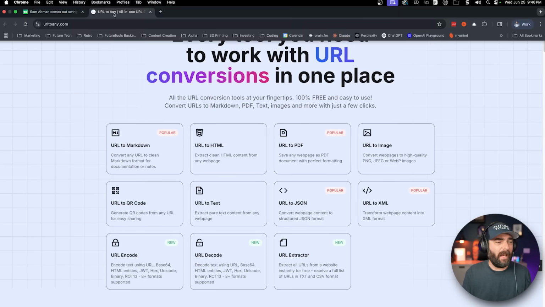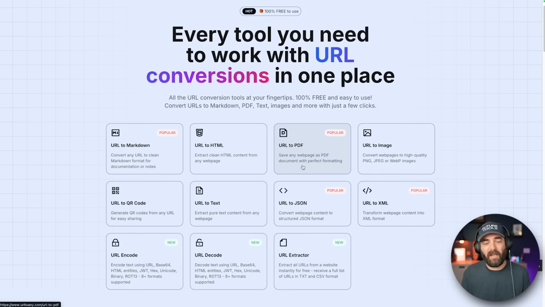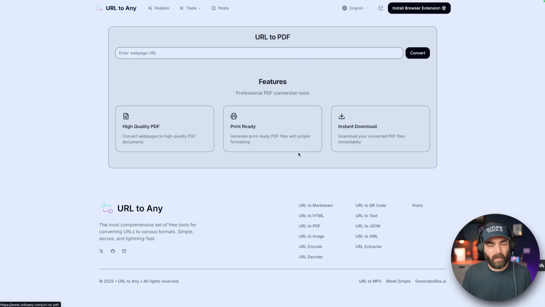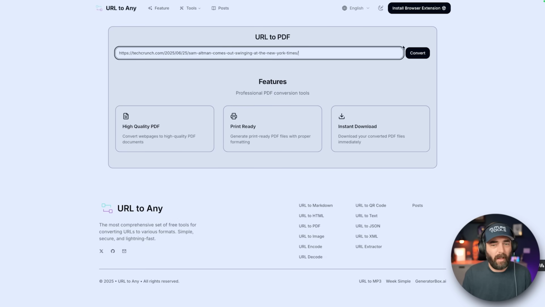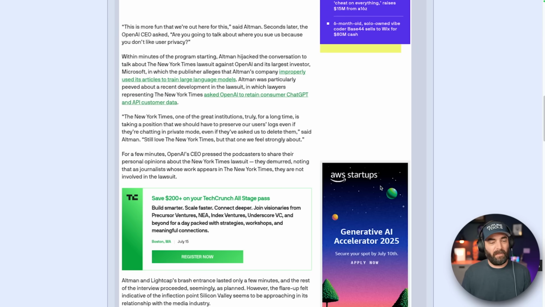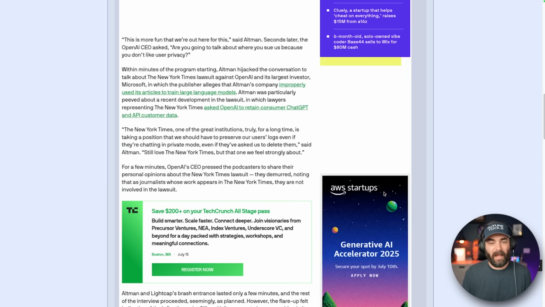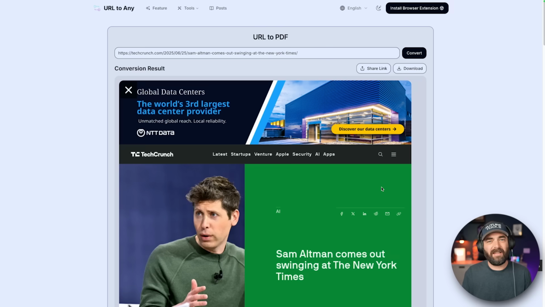So let's go back to this TechCrunch article we were just looking at. I will copy this article URL, and let's say I want a PDF version of this URL. I'll do URL to PDF, plug in my URL, and click convert. Within about 2 seconds, I now have a PDF version of this article right here that I can download and use however I want. Just something to bookmark that you'll probably find handy from time to time.